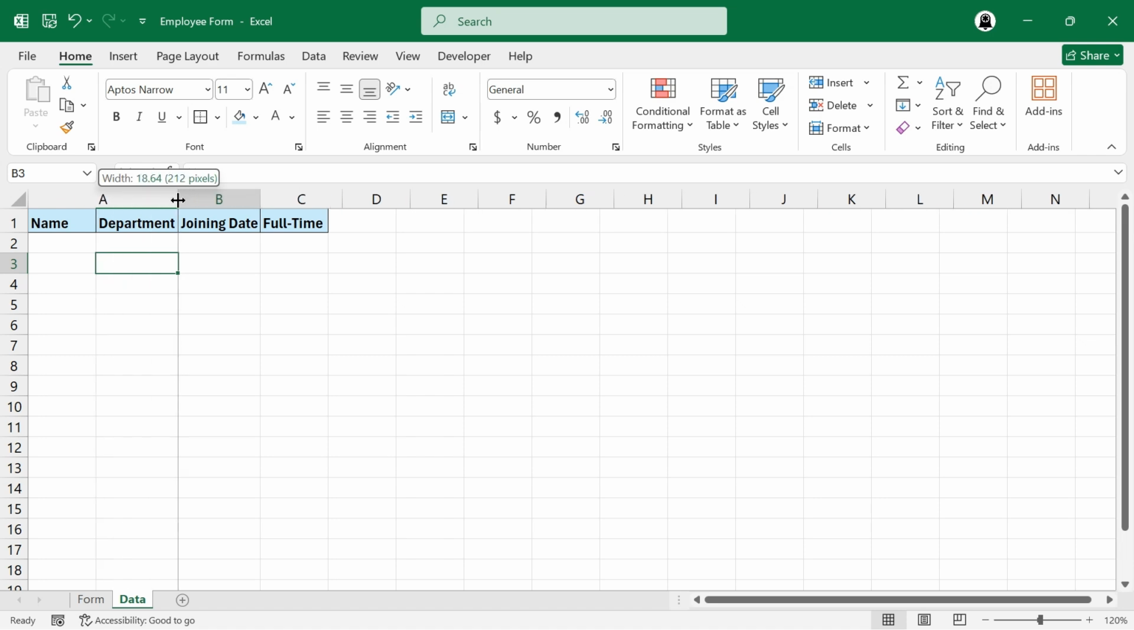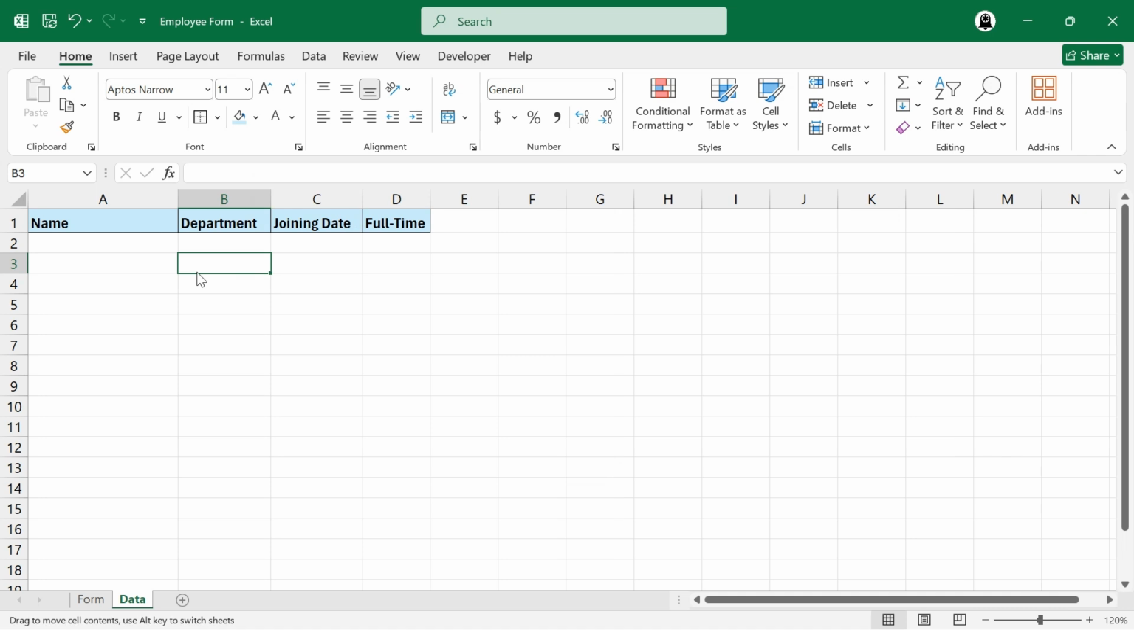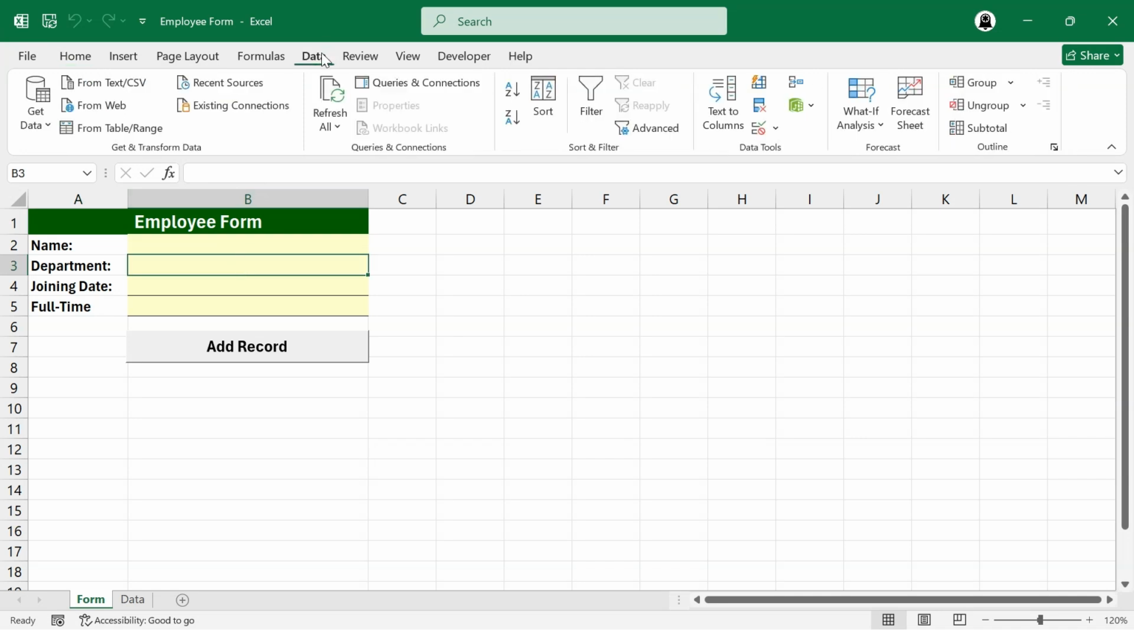Format the headers so they're easy to read: bold the text, adjust the font size, and maybe add a light background color. Now let's improve the Form sheet. Instead of typing everything manually, we can add drop-down lists for some fields to make data entry easier.